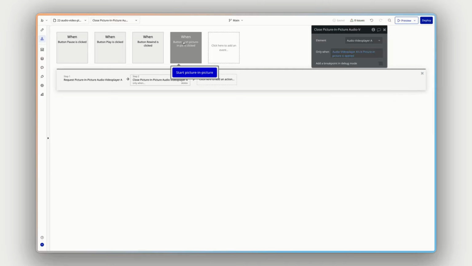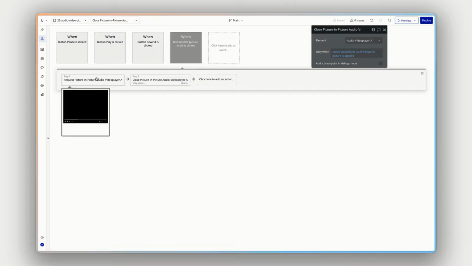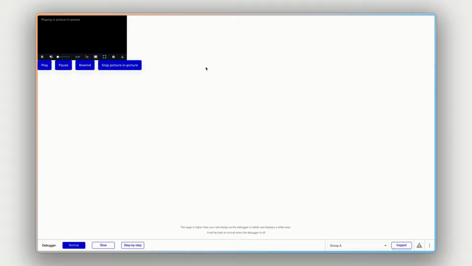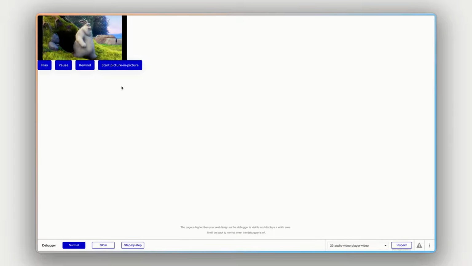Great. So now, if the user clicks the button, start picture-in-picture, it'll start the picture-in-picture. If they click it while it's already in picture-in-picture, it'll go to step 2 and it'll close the picture-in-picture. Alrighty, let's try this out. I'll press play. We'll start picture-in-picture. Again, I'm hoping you can see that. Then I'll press stop picture-in-picture, and seamlessly, without stopping, we're back in our video player element.